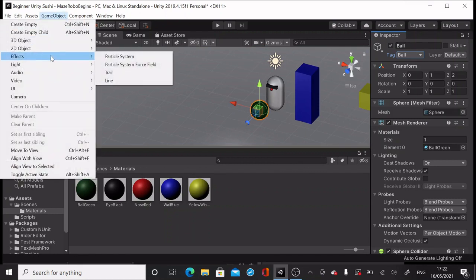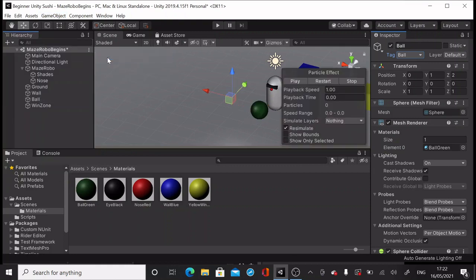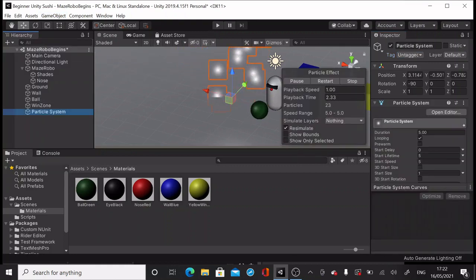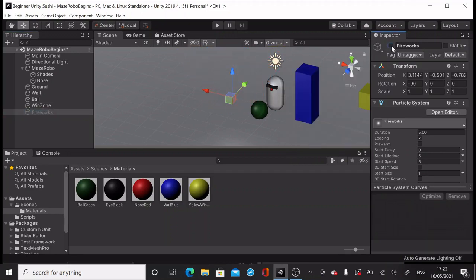We're going to select Effects, and then we're going to select Particle System. We're going to rename this particle system Fireworks. Then we're going to select the Fireworks object within the hierarchy, and in the inspector, we're going to untick the box next to its name.